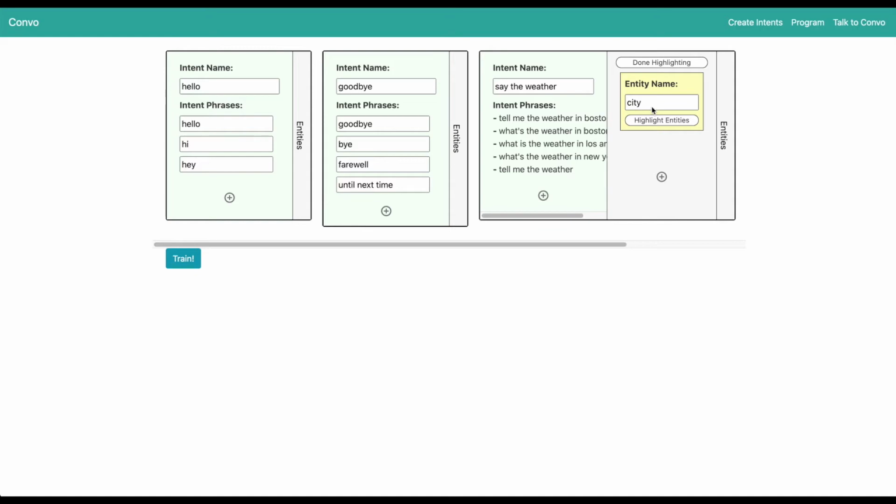Basically, when you're highlighting entities, you're going to just use your cursor and highlight the specific words in your intent phrases that are classified as a city. So for example, I'm going to highlight Boston, Los Angeles, and New York. Note that entities are optional, so I didn't highlight anything in the last intent phrase, which is tell me the weather, and that's okay.